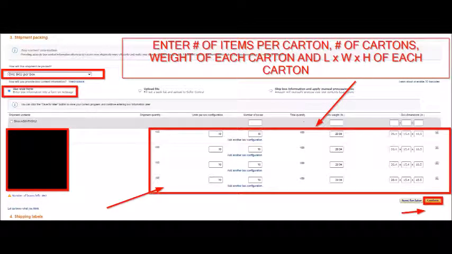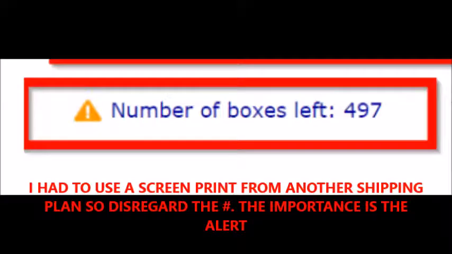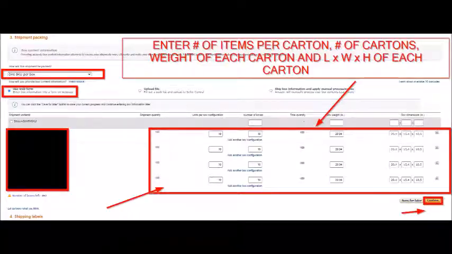Since this example is case packed products, I selected 1 SKU per box. I also am using the web form, and I have to re-enter the amount of units packed into the carton, which was 10 for this example, the number of cartons of each product or variation, the weight of the carton, and the length, width, and height of each carton. Also notice there's a small alert that says number of boxes left 460. That alert can be ignored. It doesn't mean anything. Now click confirm, scroll down.